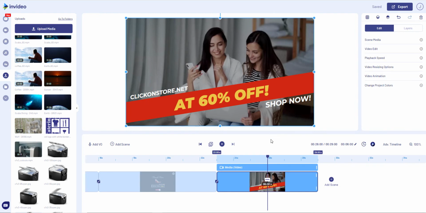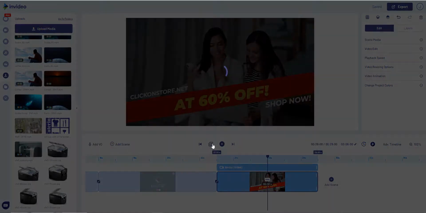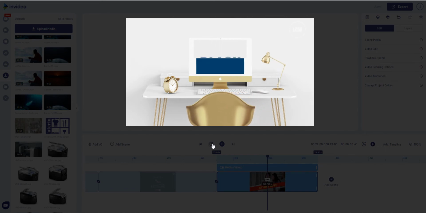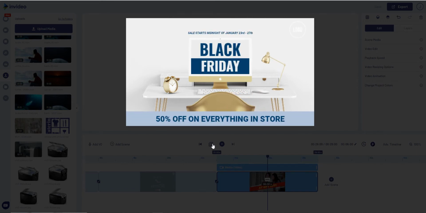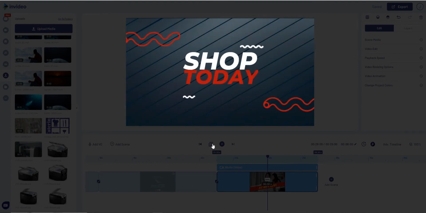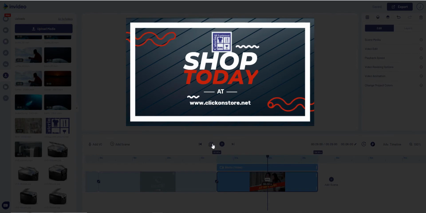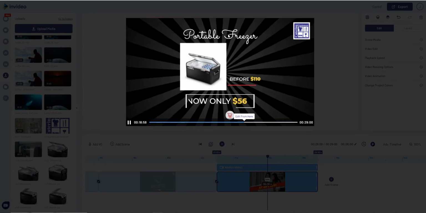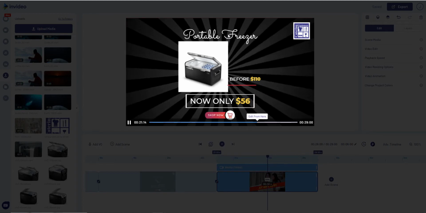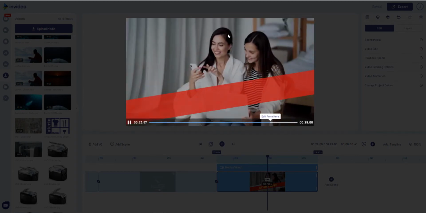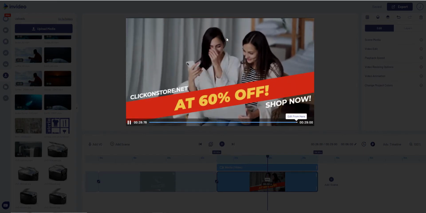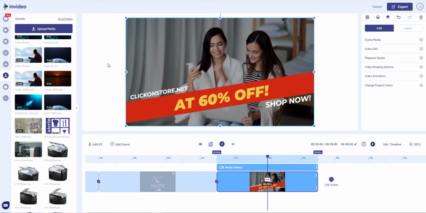Okay, so now if we play all the scenes, we've got one template's Black Friday, a second template Black Friday, and we could do with moving this up here, but it's just really about showing you that you can use different things from different places. Okay, so that's using different scenes from different templates.